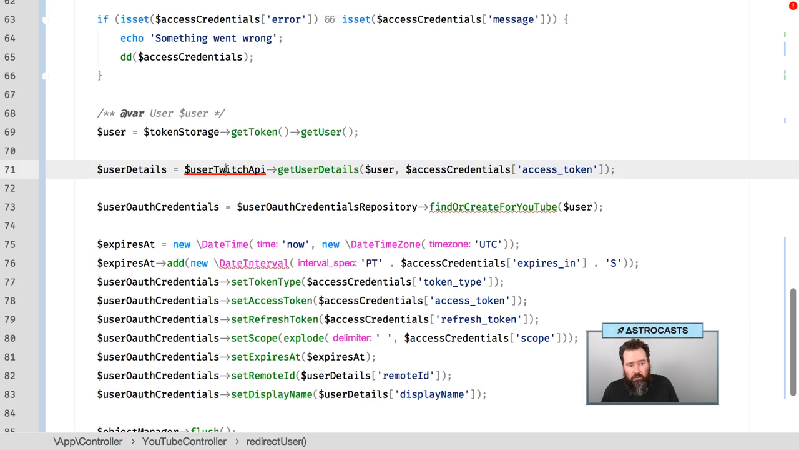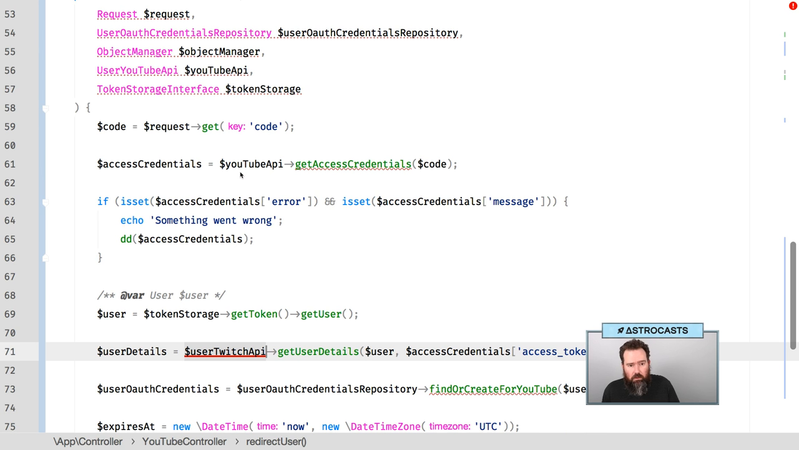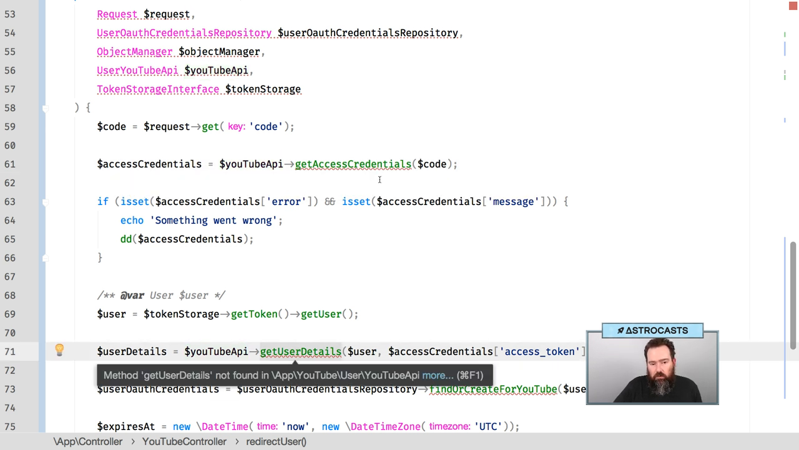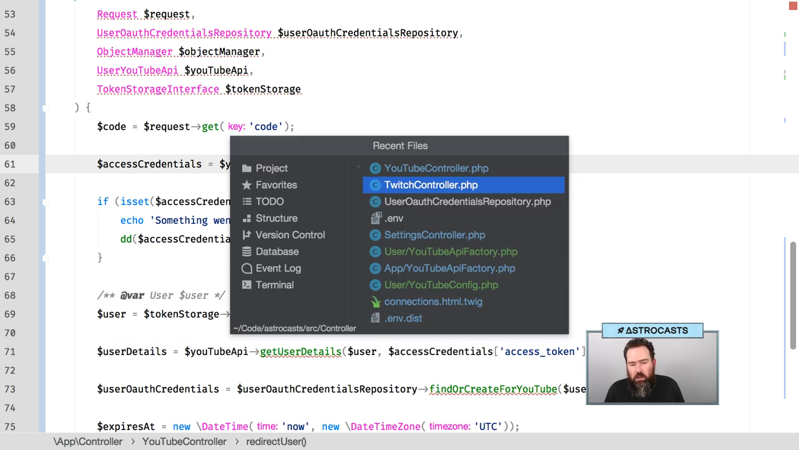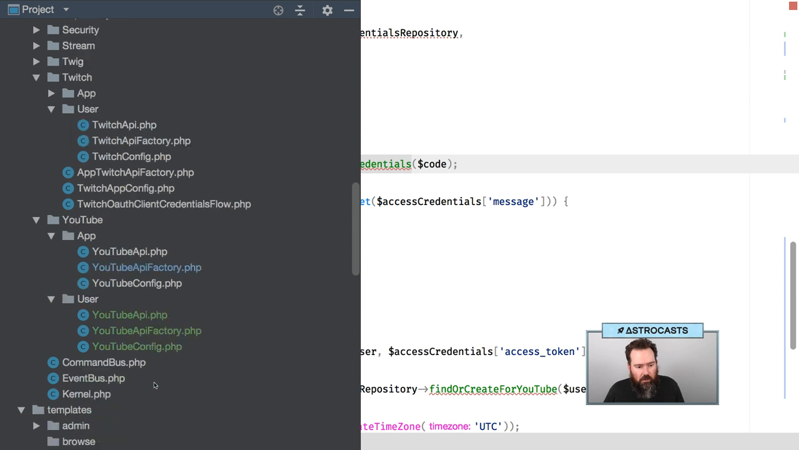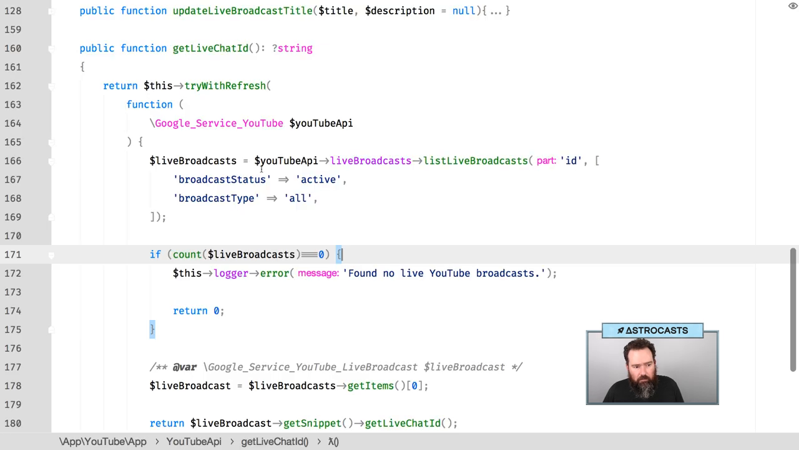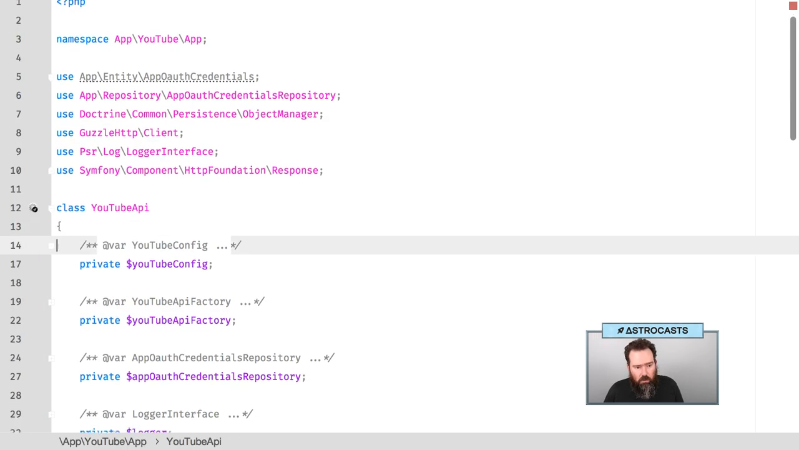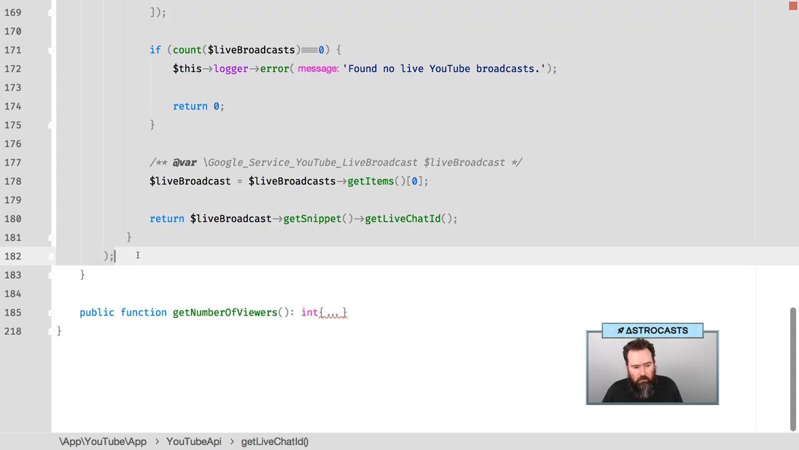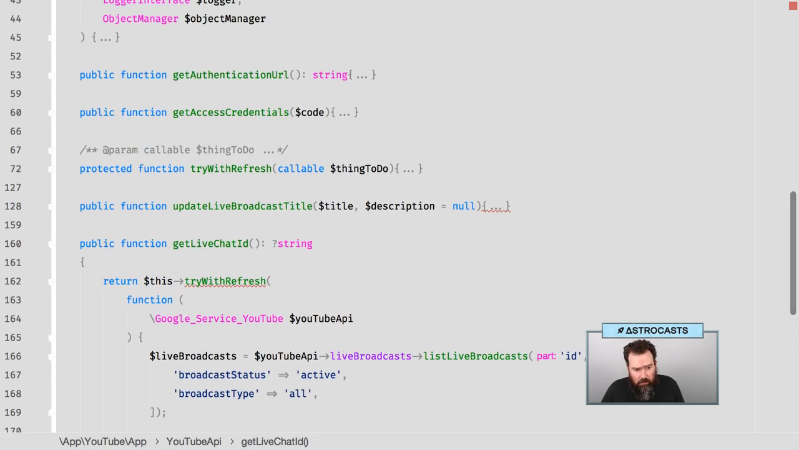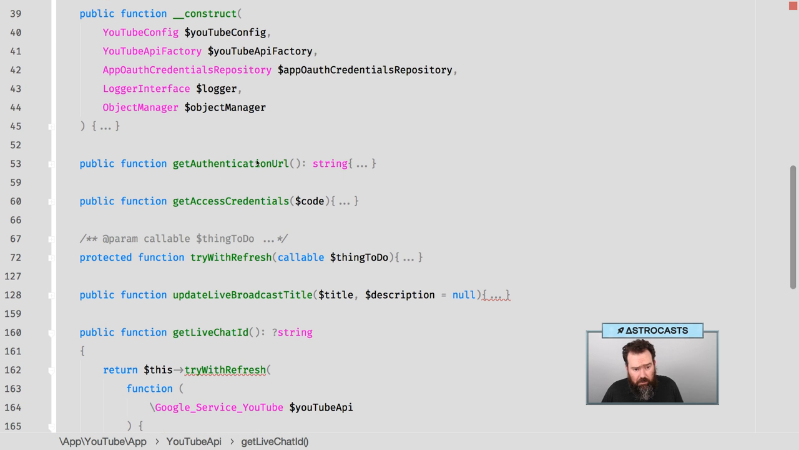So what we need to do now is go in and update our YouTube API wrapper to be able to do these things. The two things we need are get access credentials and get user details. So we'll do get access credentials first. Let's go here and copy the app implementation first. So that's going to get, try with refresh, get authentication URL. Let's do this one.